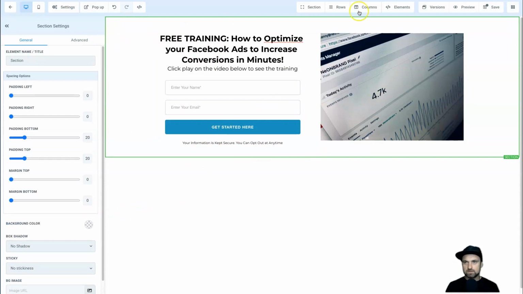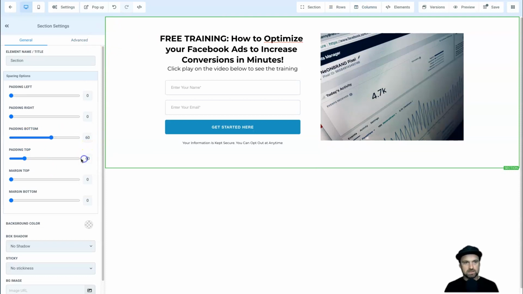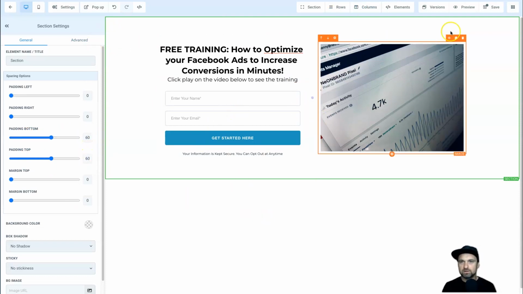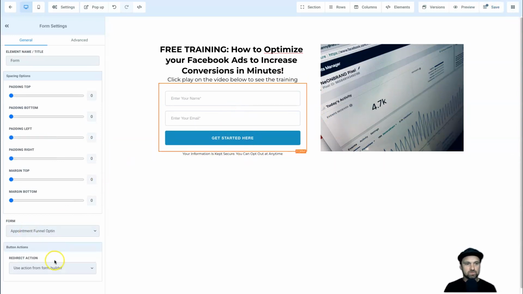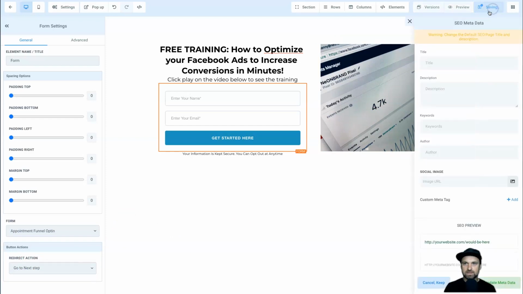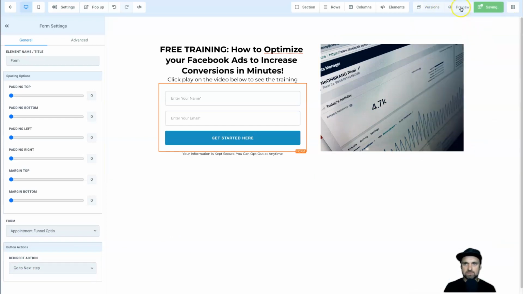And what I might do as well is just give it a little bit of padding, right? So it's at 20, I might go to say 60 and 60 just to make it pop a little bit more. And then that is pretty much done. So once we have it here, redirection action, what I'm going to do is actually just go to next step inside of the funnel and go ahead, click on save. Don't worry about that for now.